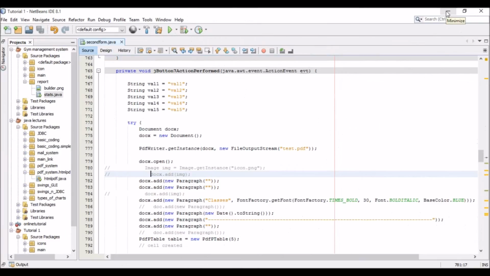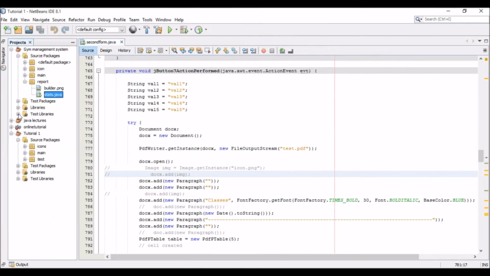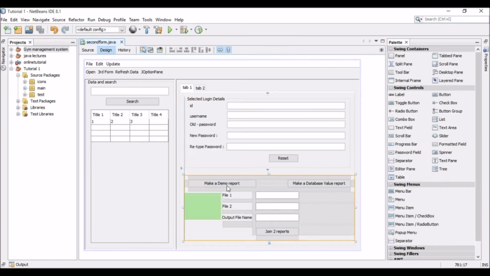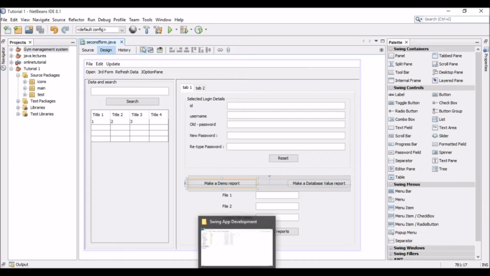Welcome back to our next tutorial on how to make your own PDF. How to generate your own PDF using iText.